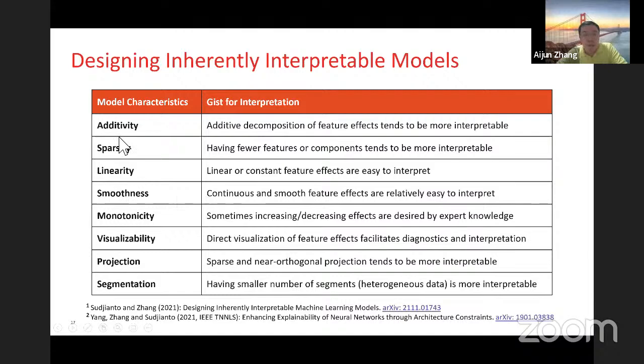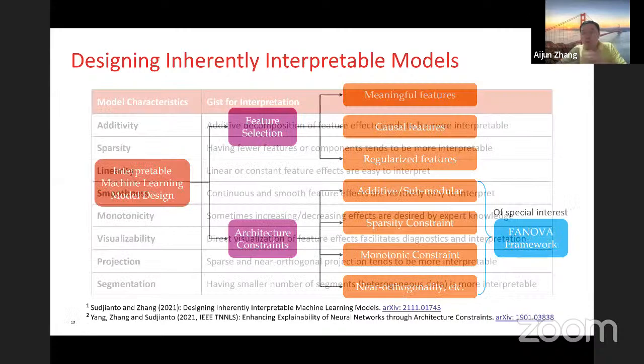Sometimes we also want to enforce, for example, smoothness or monotonicity. So we can also enforce this kind of constraint in the model. This is called architecture constraints. Given these architecture constraints, we then have the following design framework.